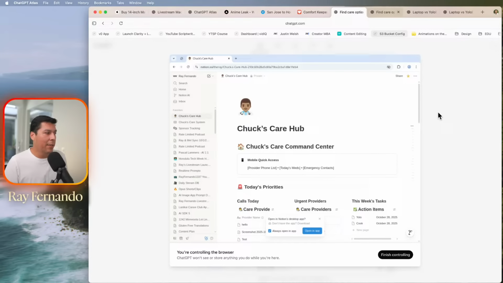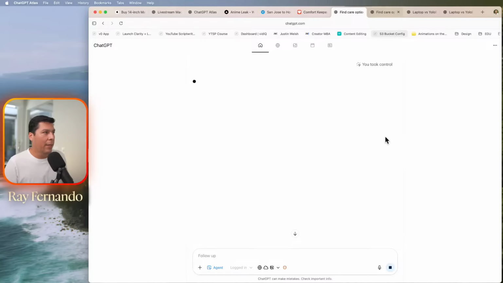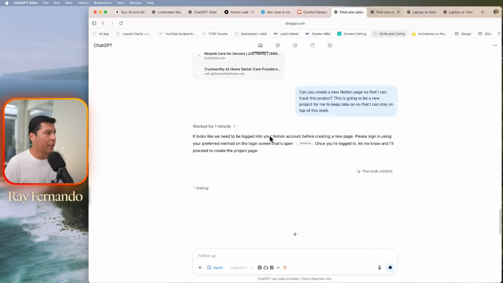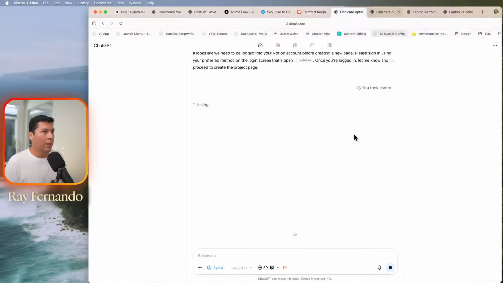And so this is a page that I already started, and I say finish controlling. And so now I basically have handed this back off to Notion or to ChatGPT and saying, hey, I'm already logged in. This is the page that I'm already in now. And it's going to start to think. So now that I'm logged in, it should be able to hopefully continue taking over for us.